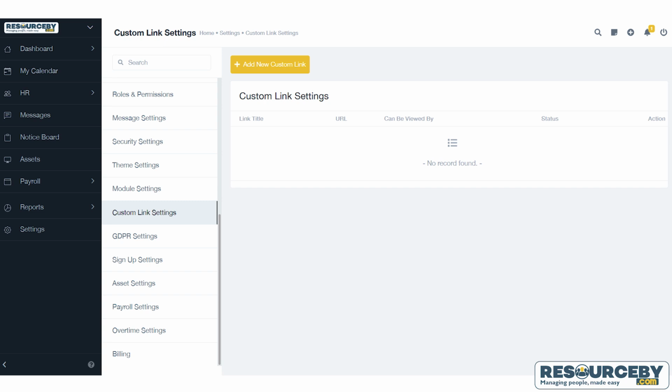Fourth, if you add custom links and the external sites change their URLs, or your company changes providers, you'll need to come back and update or delete these links. More configuration means more maintenance. For most small to medium businesses, Resourceby's built-in navigation is sufficient. Employees can bookmark external sites themselves if needed. Custom links are really only valuable when you want to integrate Resourceby into a larger ecosystem of corporate tools.